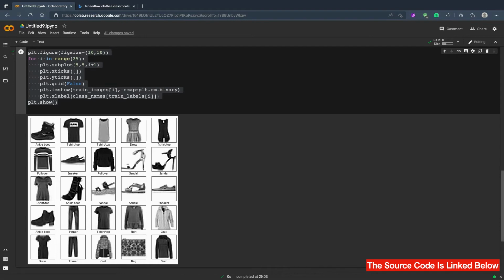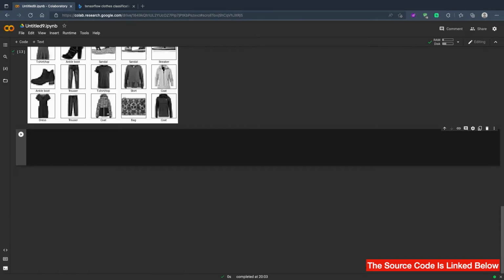Building the neural network requires configuring the layers of the model, then compiling the model. The basic building block of a neural network is the layer. Layers extract representations from the data fed into them. Hopefully, these representations are meaningful for the problem at hand. Most of deep learning consists of chaining together simple layers. Most layers, such as tf.keras.layers.Dense, have parameters that are learned during training.